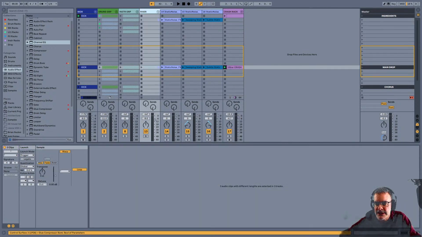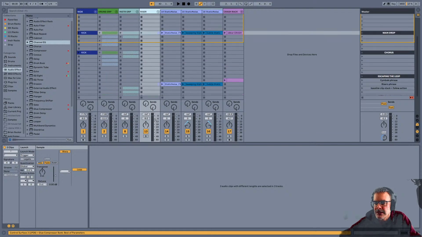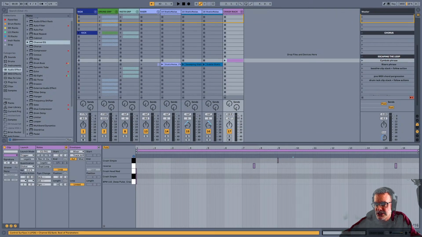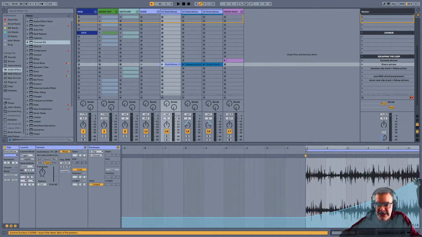Now let's look at how we make these risers. I'm just going to go through these escaping the loop techniques. So number 1, cymbal phrases. We just talked about that. Number 2, the riser phrases. Let's go into detail a little bit.